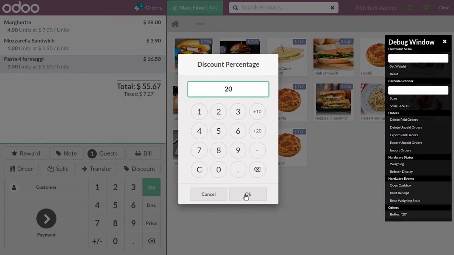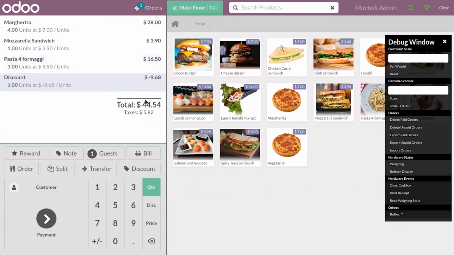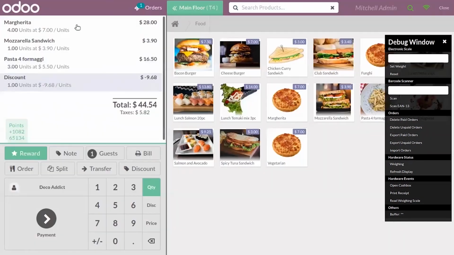Let's say 20% on total. So you can see a discount line is added with these products. So you can see the 10% of total amount is 9.68. So this one is deducted from the total amount, and you can see the total here. And okay, so it is given to that customer.